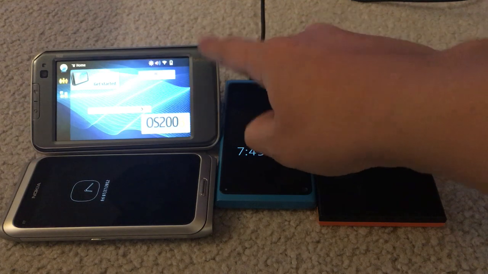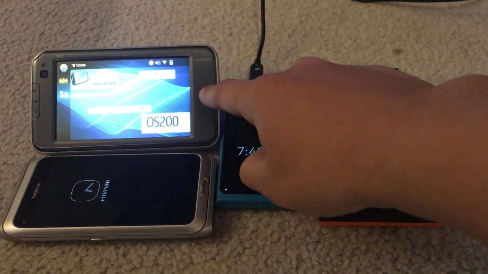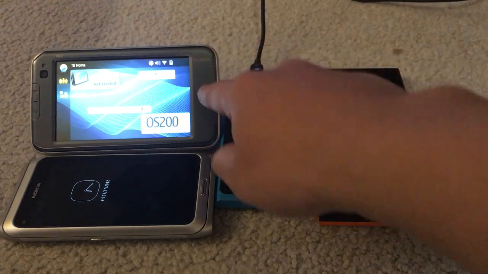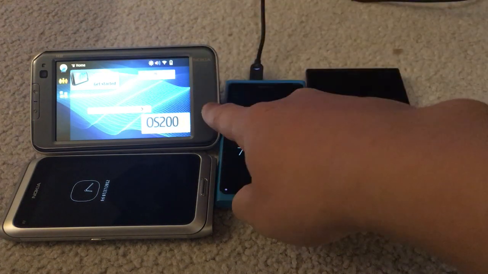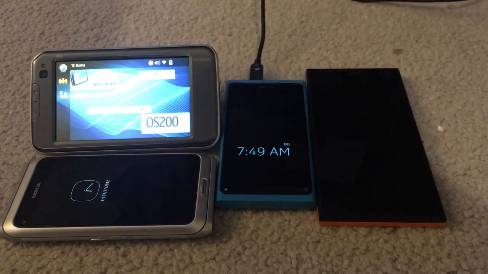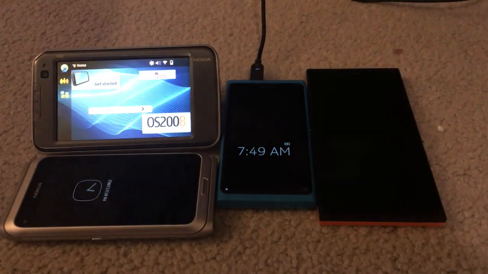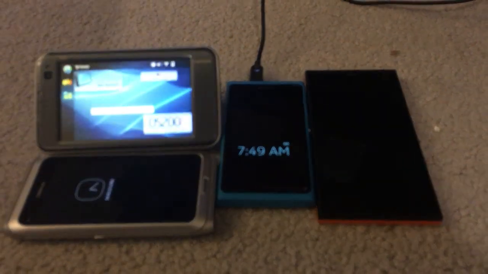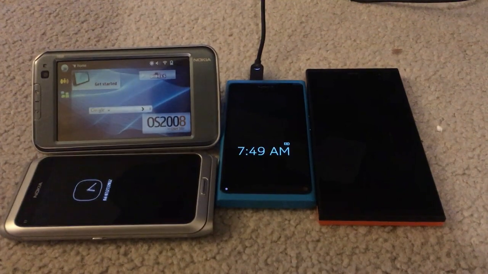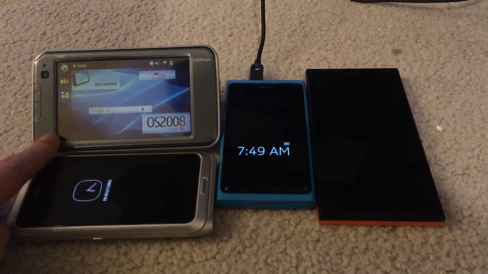First, we got the Nokia N810. This is not a phone, it's an internet tablet. It came out in 2008 and it uses an operating system called Maemo, which is an operating system based on open source components, based on Linux basically, that Nokia helped develop. And so that's using Maemo.